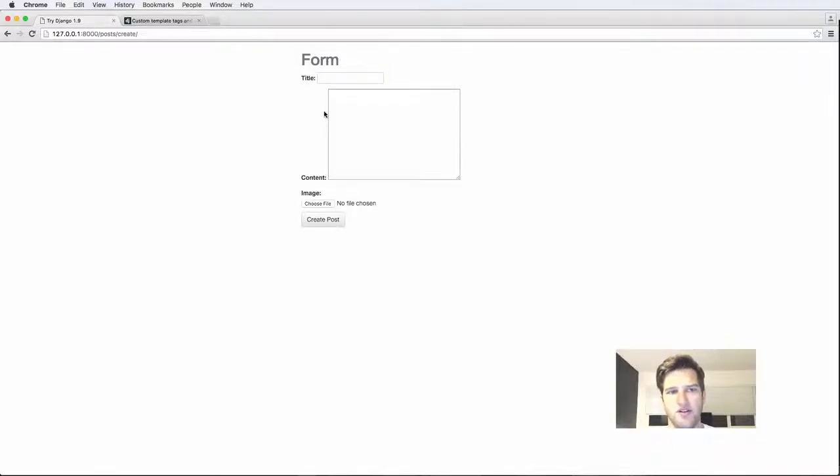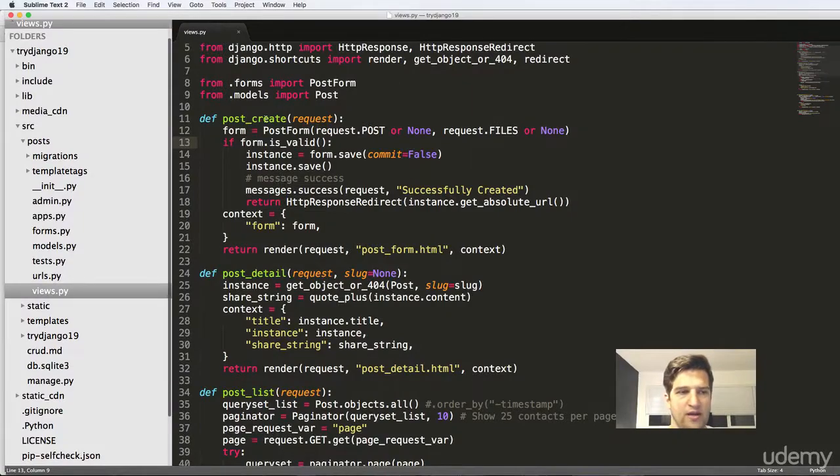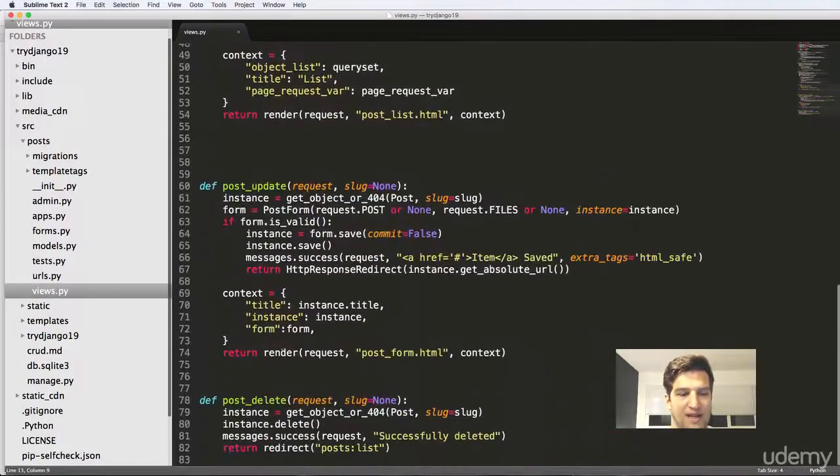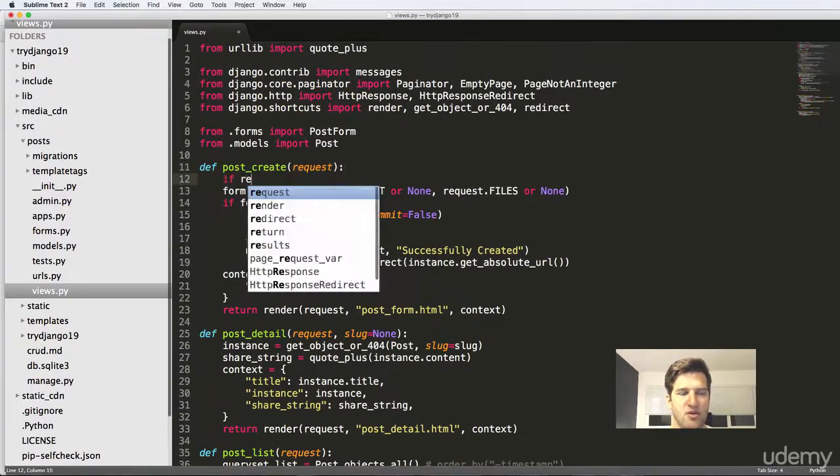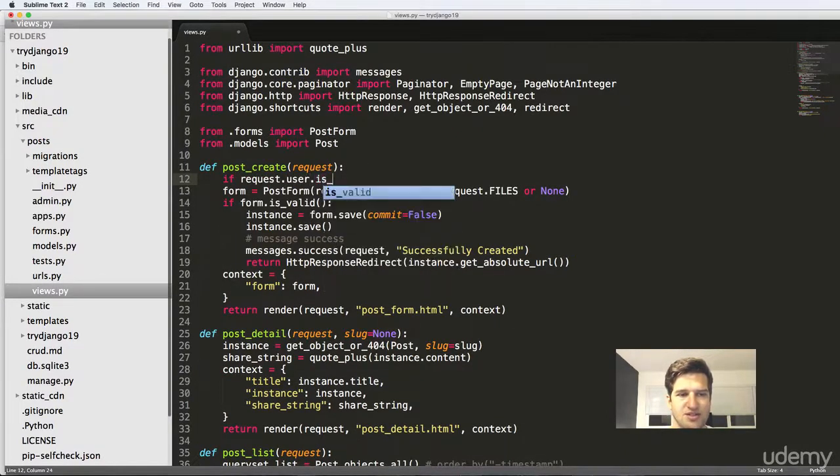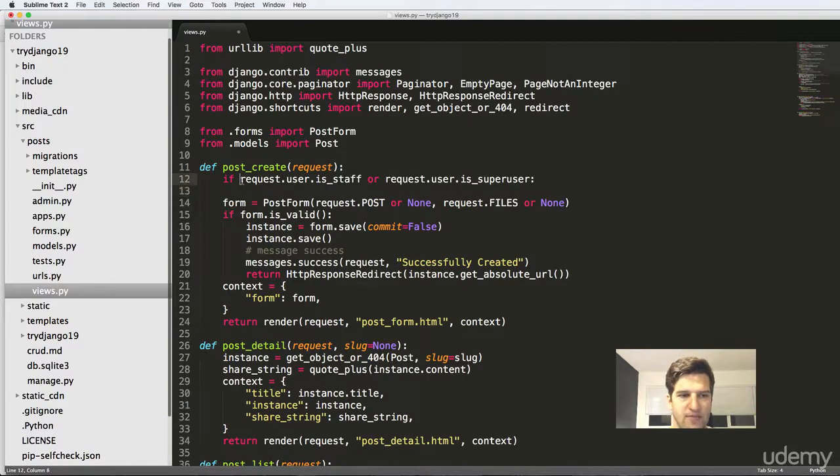So now what I want to do is prevent users that aren't either the staff or an admin user from creating a post. It's a very slight change, but it's something that we definitely want to do. So in post create, as well as update and delete, we're just going to come in here and say if request.user.isStaff or request.user.isSuperUser, then we can do stuff. Realistically, we'll say if not that or that, then we'll just raise an HTTP 404 error, which means we have to import that from HTTP.